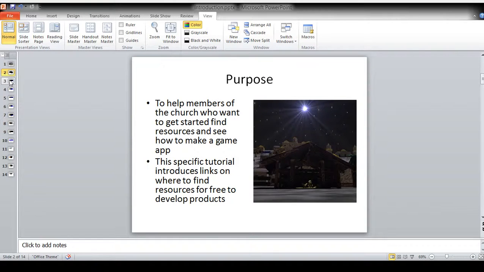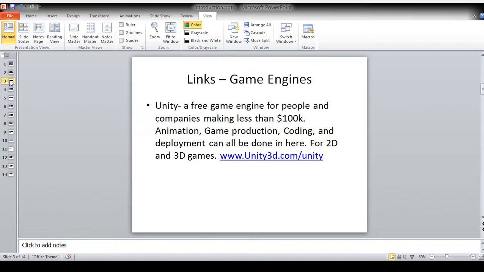So this specific tutorial will go through all those different links for free. The first one I'm going to start with is Unity. It's a free game engine. If you make less than $100,000 a year as a company or as an individual, you get this for free.